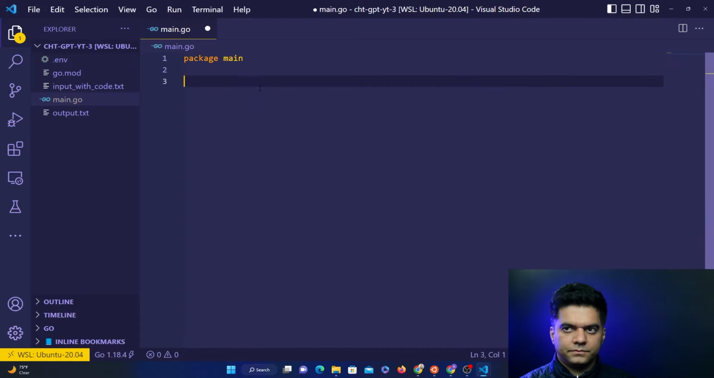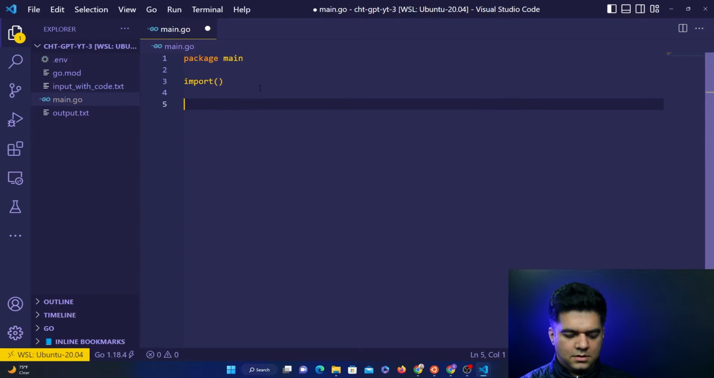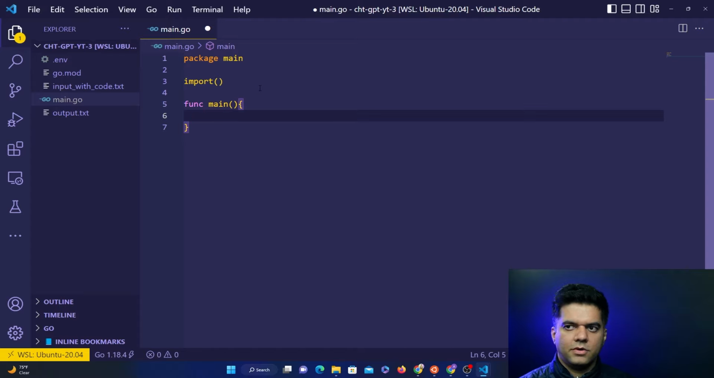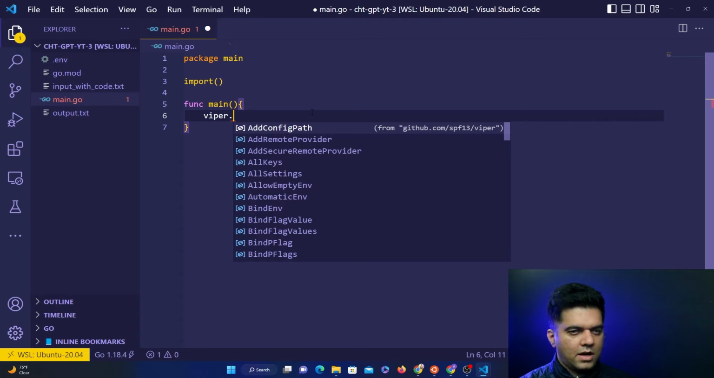package main, and you'll import some things. You have your main function, and we're going to use the same libraries. We're going to use the same GPT-3 library. We're going to use Viper to work with the environment file. So the first few lines of the code are going to be exactly the same.